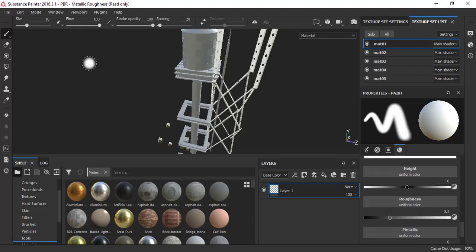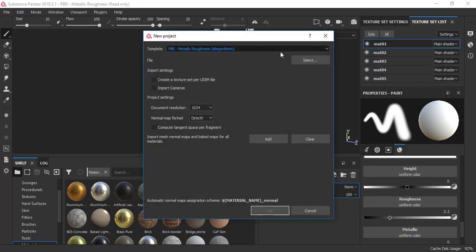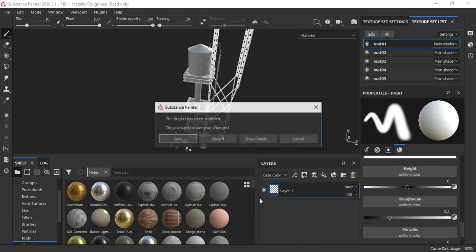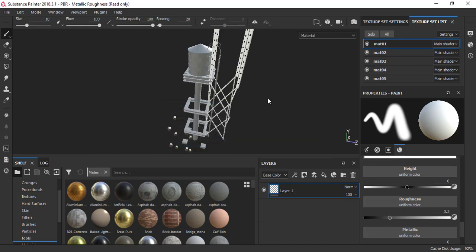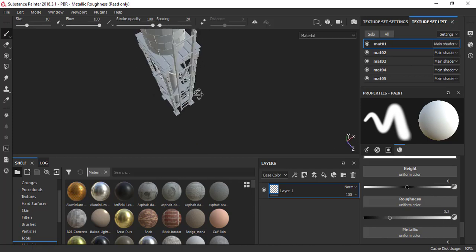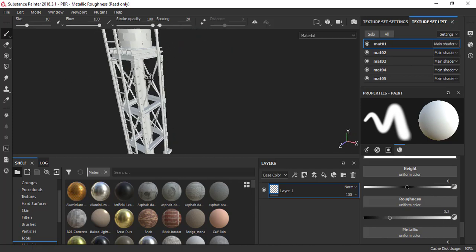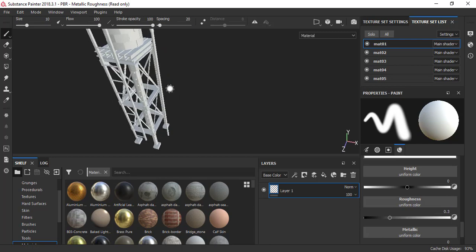And let me go to Substance Painter and re-import it. So I will go to File, New, select water tank, and I leave all the parameters as they are, and click on OK. Discard. Alright, everything is in the right position and the model loads correctly.